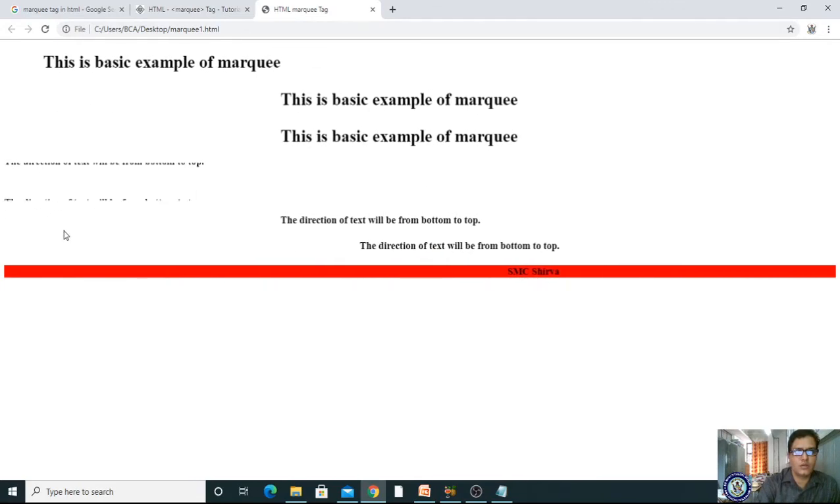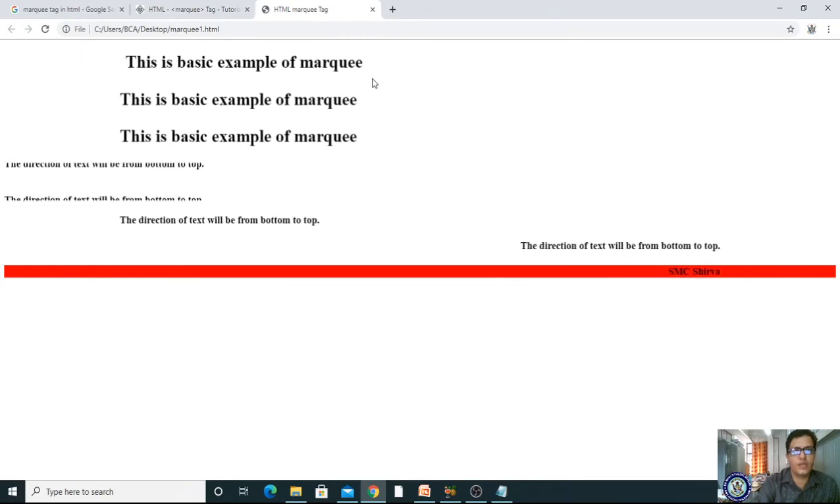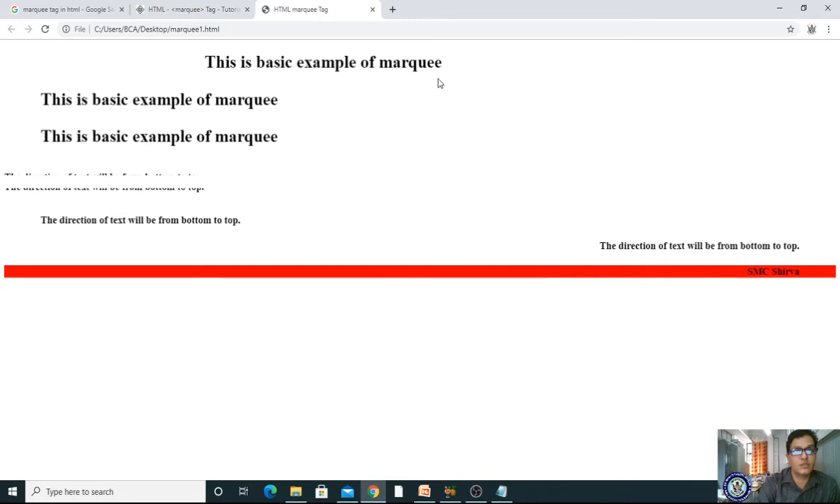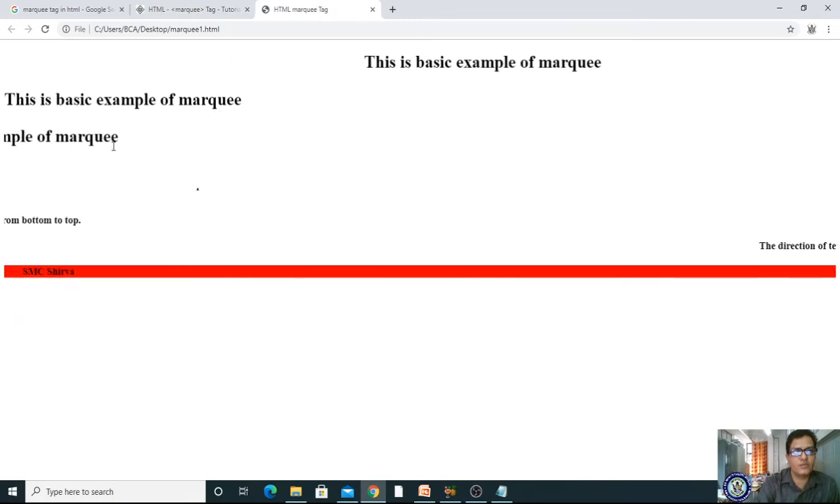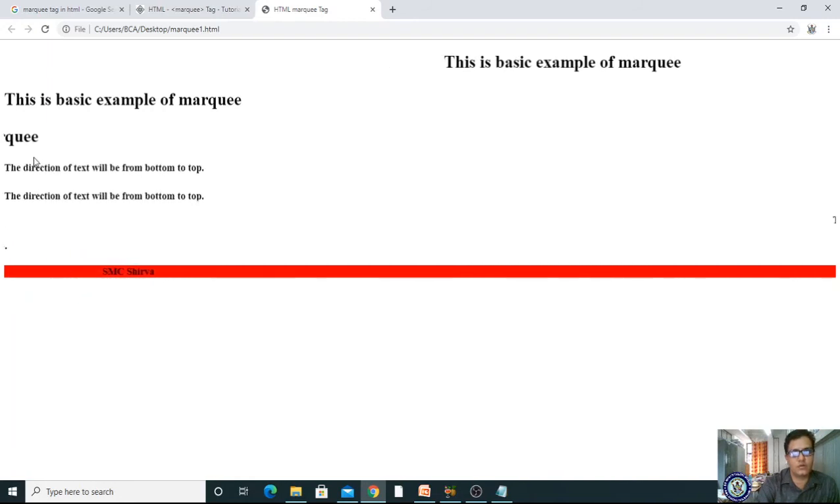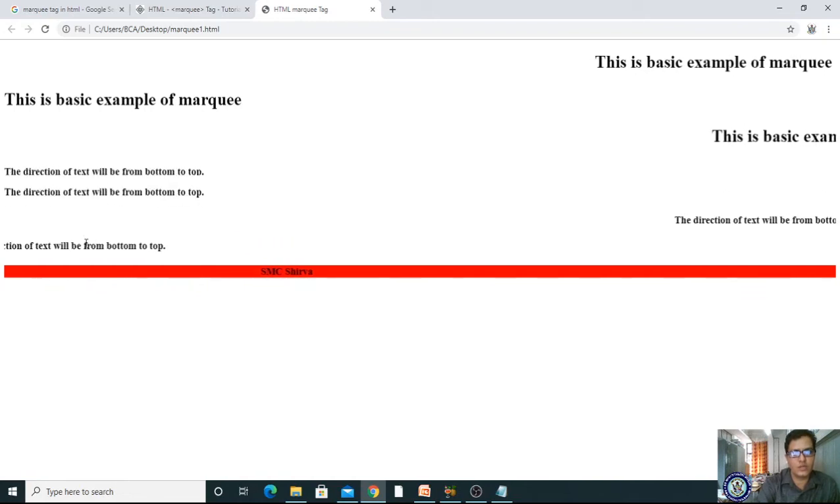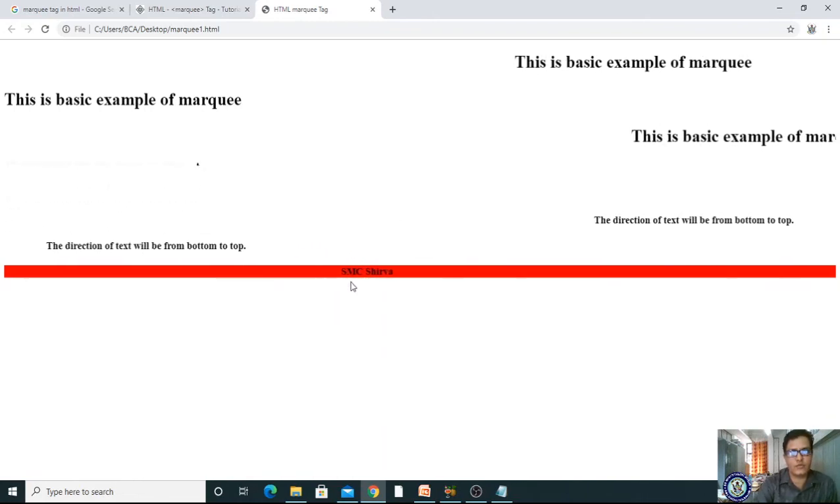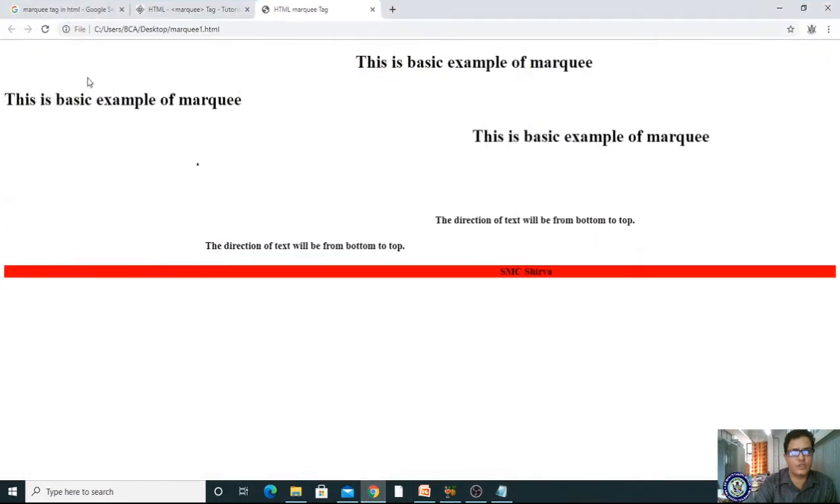Okay, if you see here, it is bouncing back. Bouncing back means the behavior attribute value is alternate. If it stops, it means slide. If it is moving, it means scroll. Okay, after the end it will continuously scroll. Okay, so here the direction is top, left, bottom, right. Okay, we have also specified it by using this marquee tag.